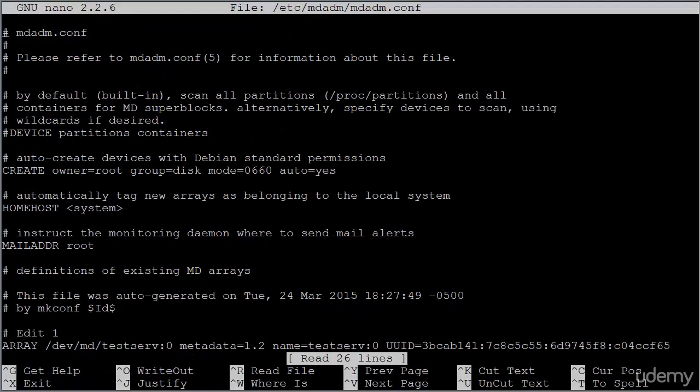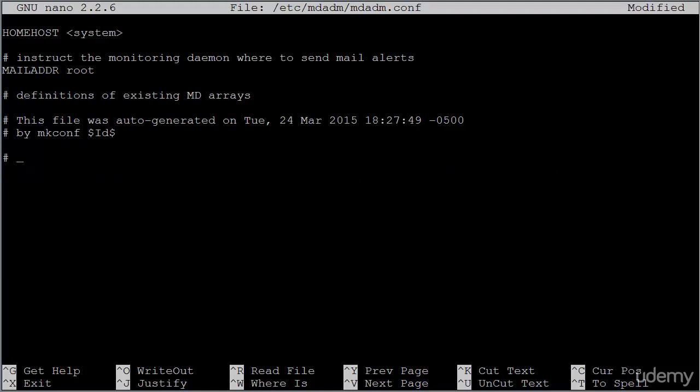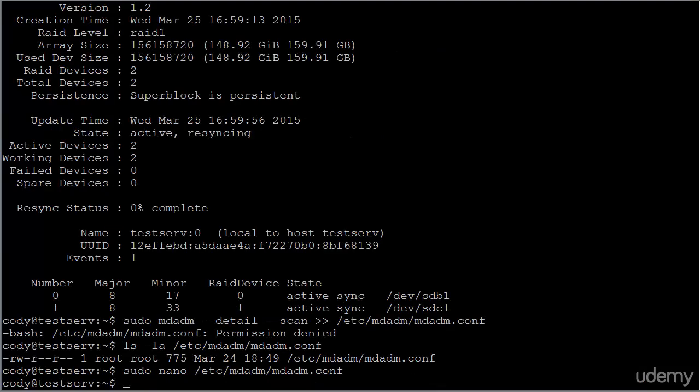I can even open the file here, and you can see that I have the file open here. You can even see the RAID array that I created previously here, which actually needs to be deleted. So you can see that I have access to the file. I can successfully write to the file. So anyway, how do we get around this?